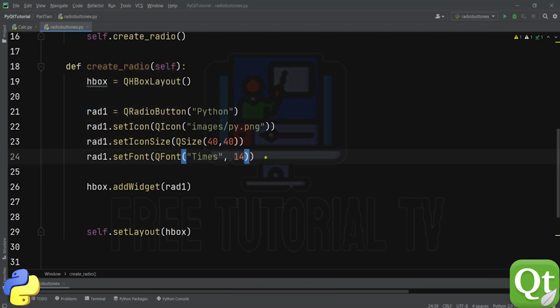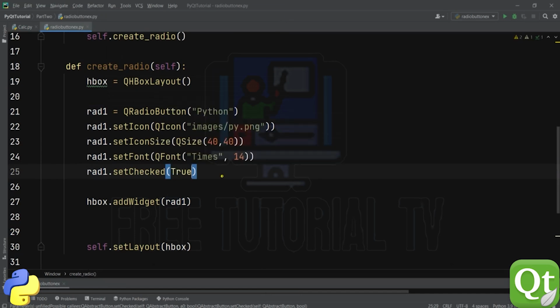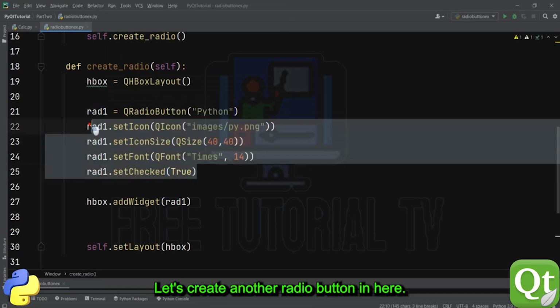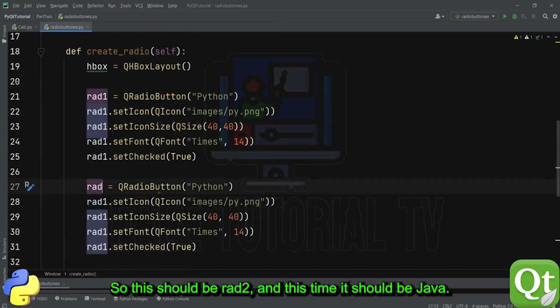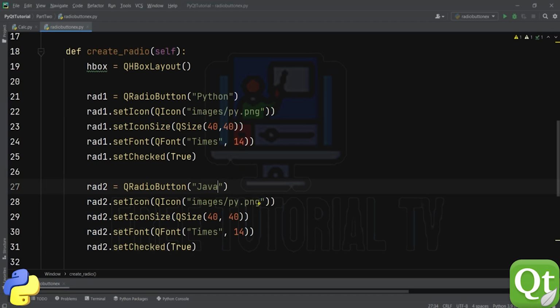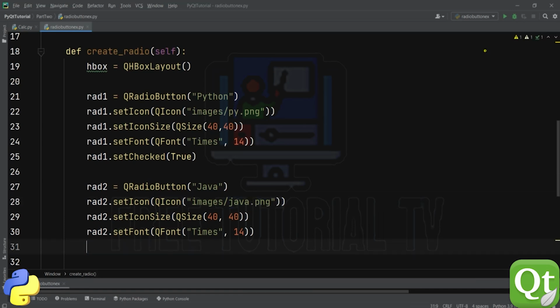For example, you can just check it. You can just use, for example, rad1.setChecked and make this true. So setChecked true. Then let's create another radio button in here, and it will be radio button 2, and this time it should be Java. So set the icon to java.png. I don't want it to be checked, so you can remove that.